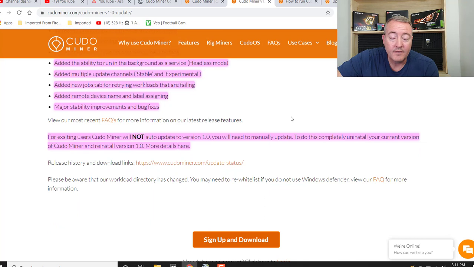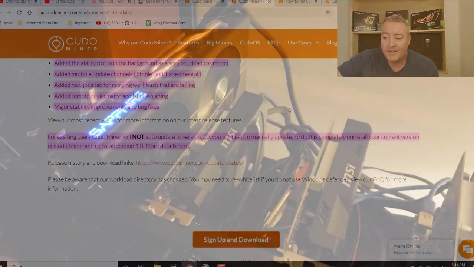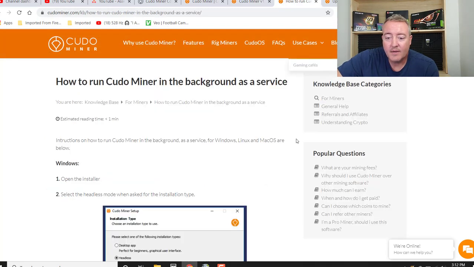One major thing to point out here, for existing users, CUDO miner will not auto update to the latest version 1.0. You will need to manually update this yourself. To do this, completely uninstall the current version from your computer and then install the latest version 1.0. And then of course, here's a link here for more details if you guys wanted to go ahead and look through that.